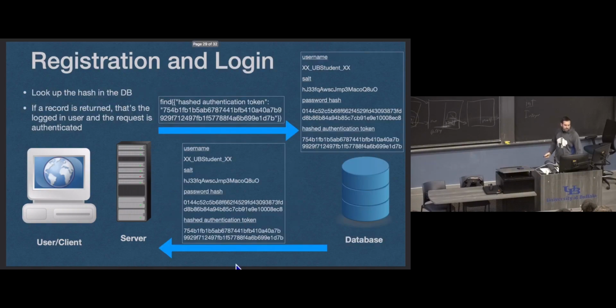We're going to look up in our database any record that has this as their hashed token, and then pull any records with that value. If there is a record, there should only be one or zero. If there is a record, then we pull that record, and now we have all the information, including, most importantly, their username. This user is now authenticated. We can verify that they are this person because they possessed a token that hashed to this value.